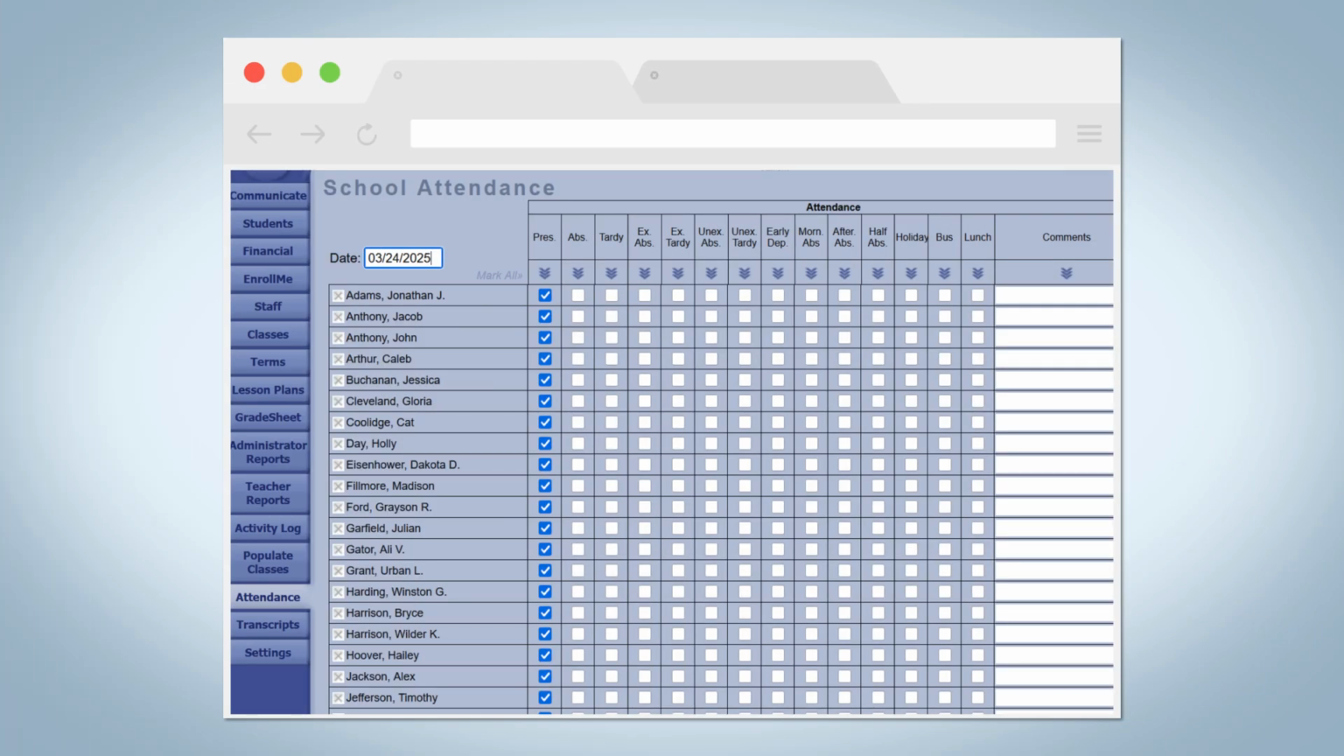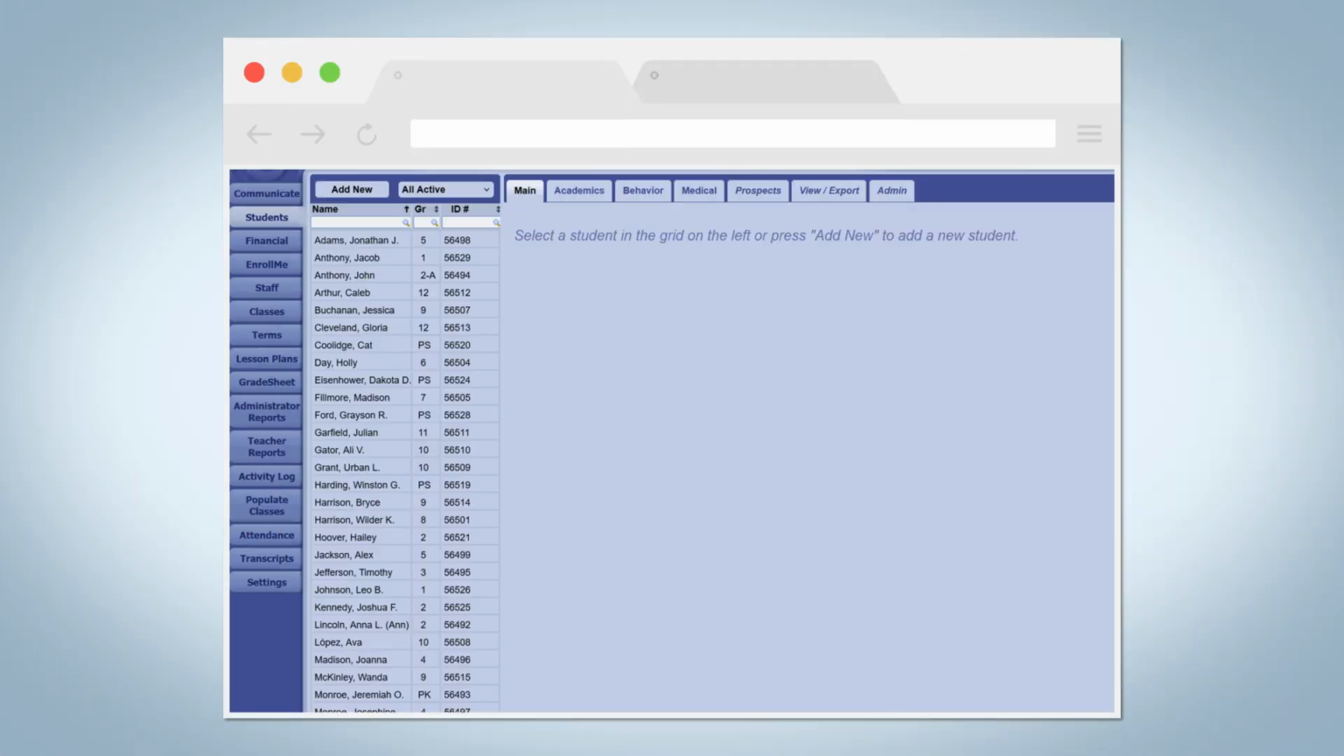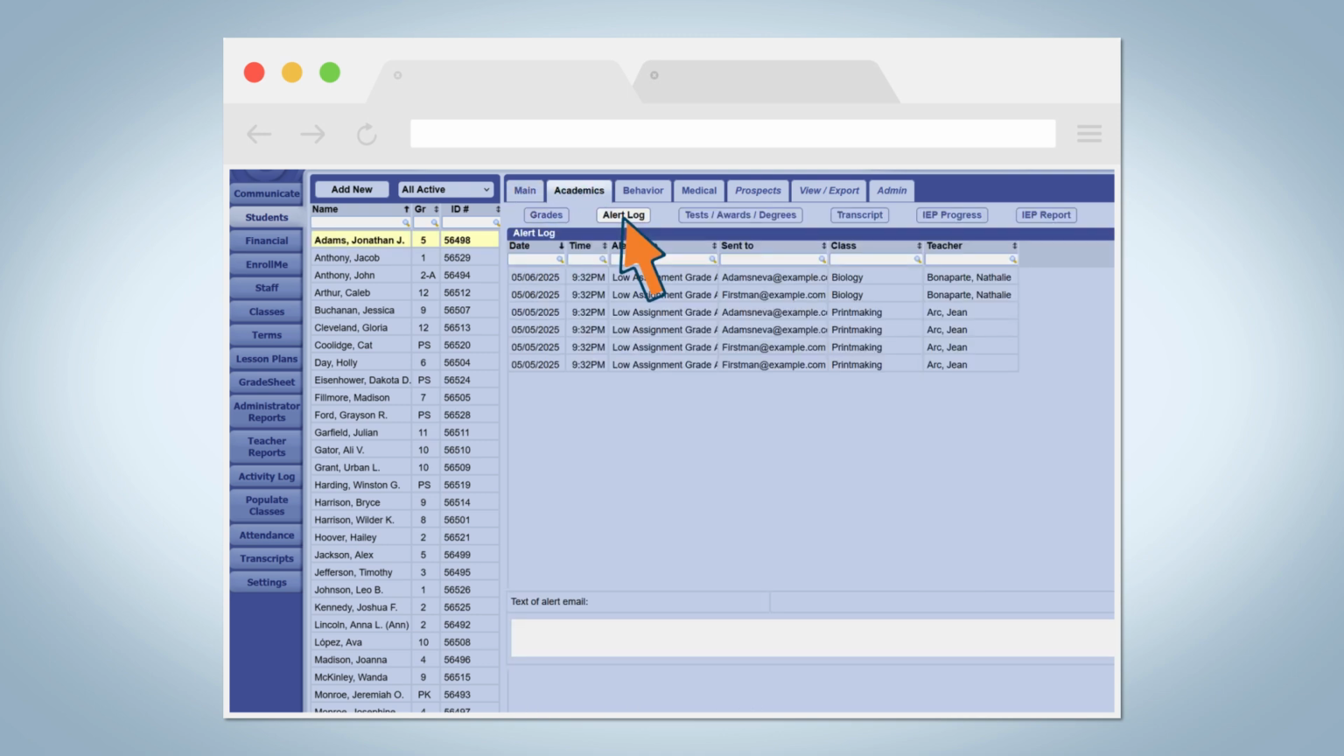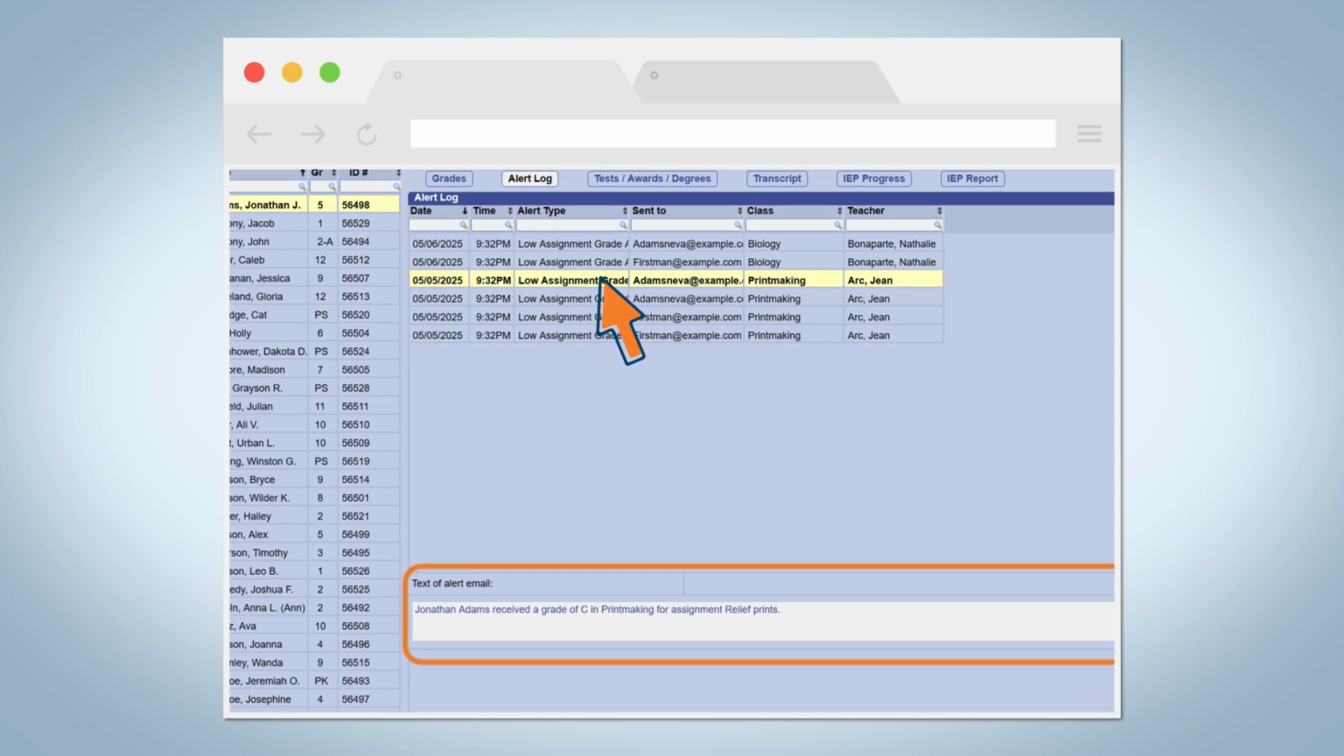Students and parents can opt to receive email notifications of attendance whenever a student is marked as absent, tardy, or experiences other attendance-related statuses. Administrators can view alerts sent to students or parents by going to Students, Academics, Alert Log. At the bottom, you can see the body of the email.